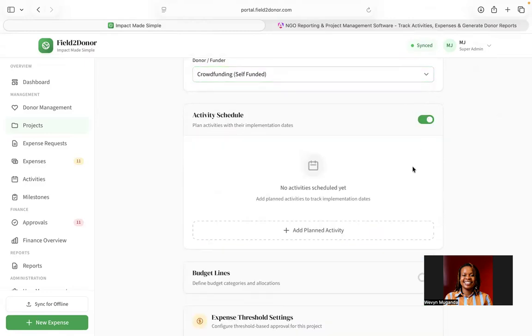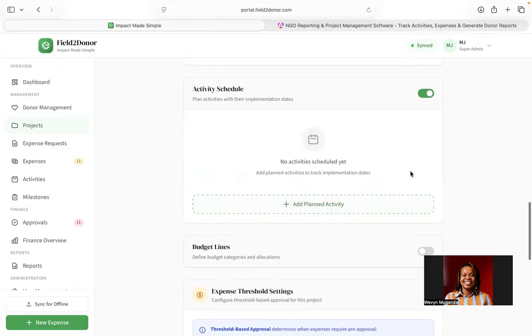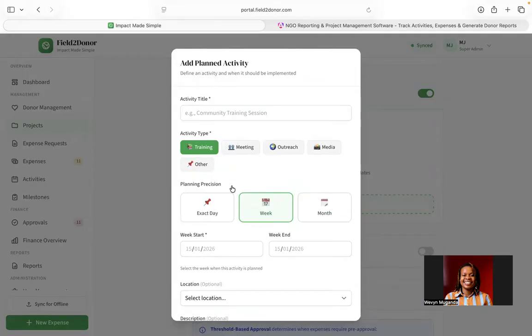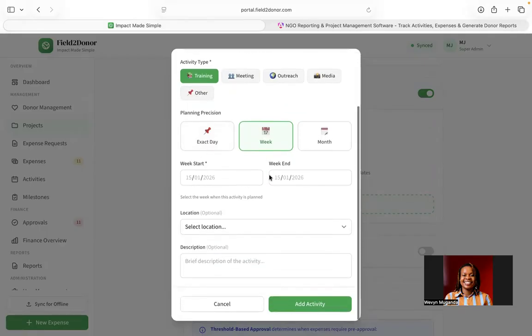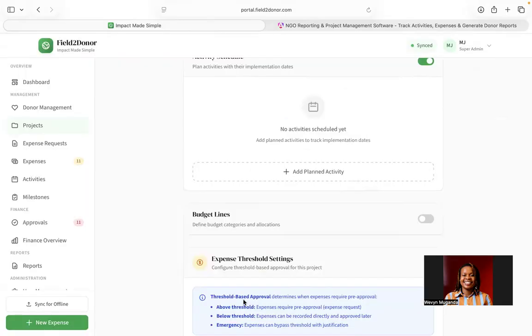Then this is how you add your activity plan or your work plan. So add planned activities. You add the title, the type of activity, the date, and the location. This is optional, and you can briefly describe the activity. Then you click on add activity.